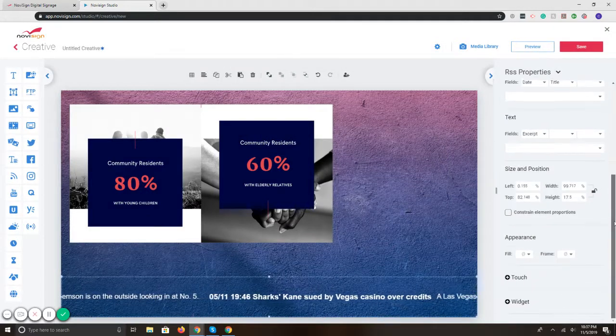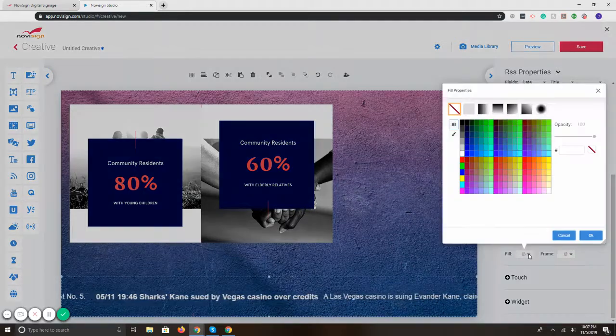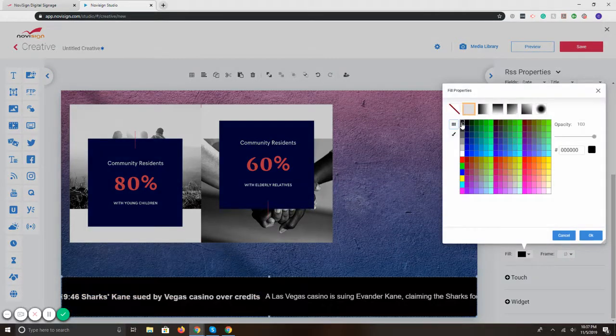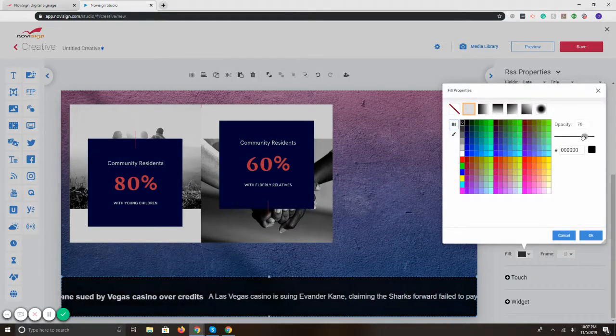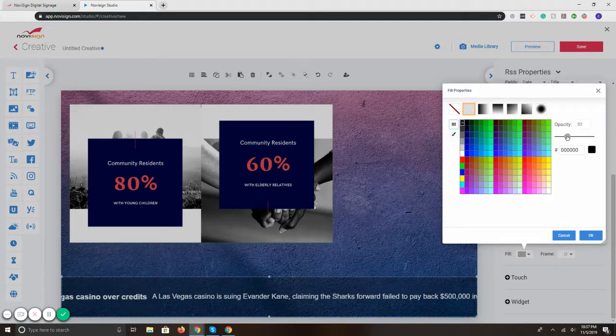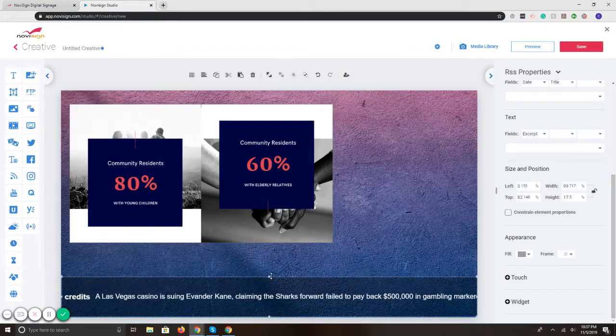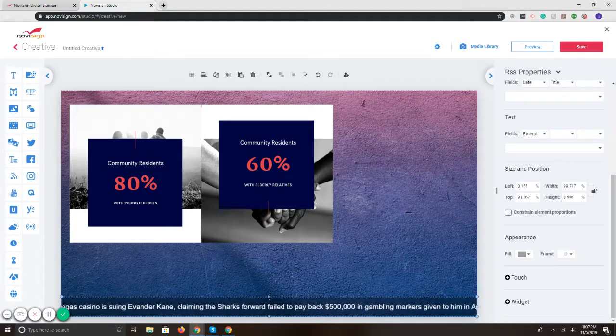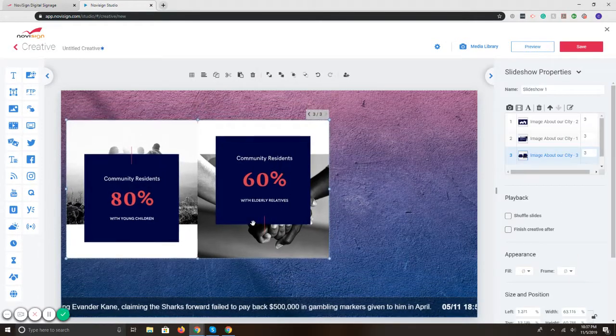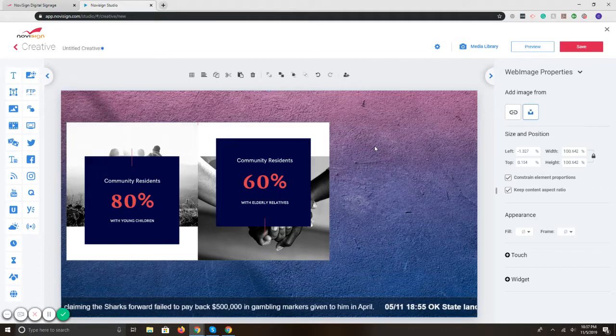Then I'm going to give it a backdrop color behind the text. So we're going to put that as, let's say, black. We can also give it some opacity so it gives it some shine through. There we go. And scroll down to the bottom. Very nice.